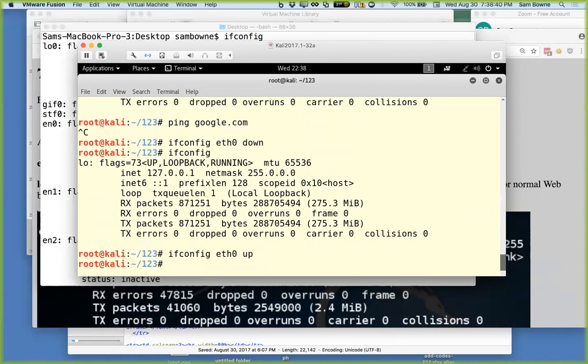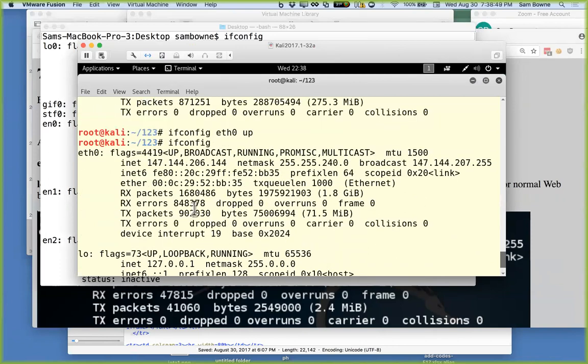And now this little thing will come back, turn gray, and then turn white, and supposedly it got a good address now. Let's see. Now it did. It got a 147.144 address. So that did it.